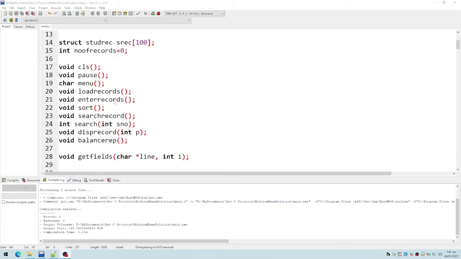And then I have here some of my user-defined functions that I'll be using for this program. So I have CLS, which will clear my screen, pause, which will pause until a key is pressed, menu, which will display the main options of this program. And then we have load records, which will actually read from a data file, and then insert this data into our STRUCT array.